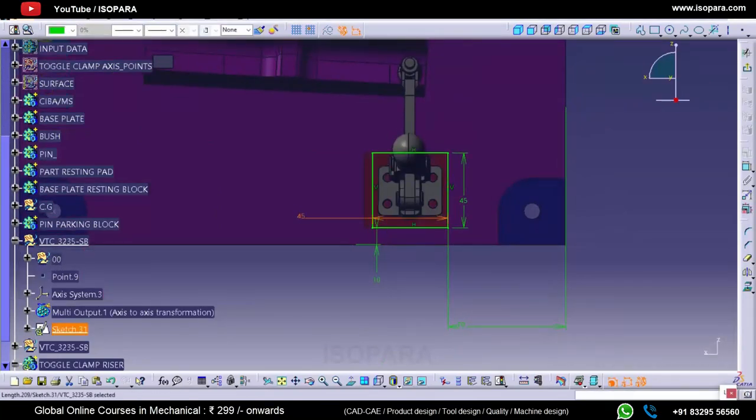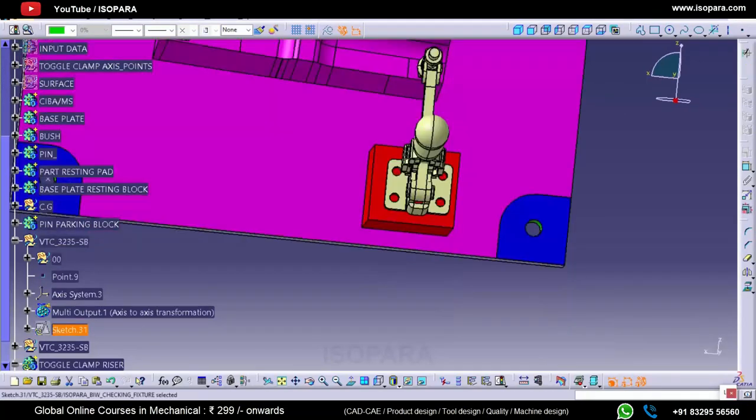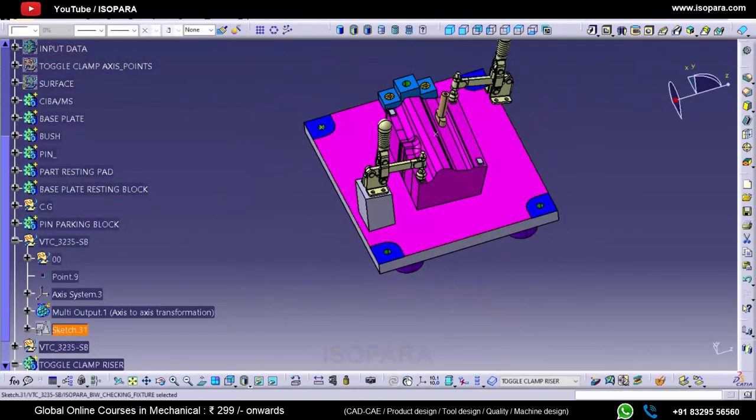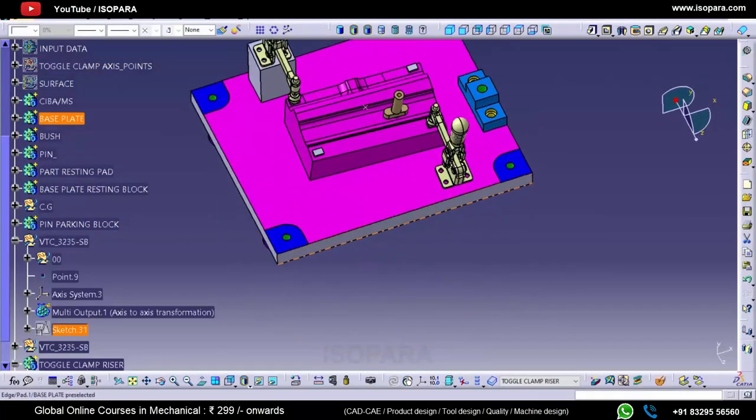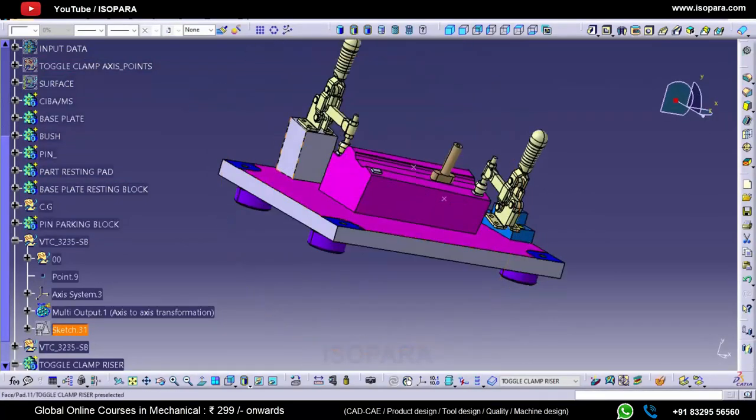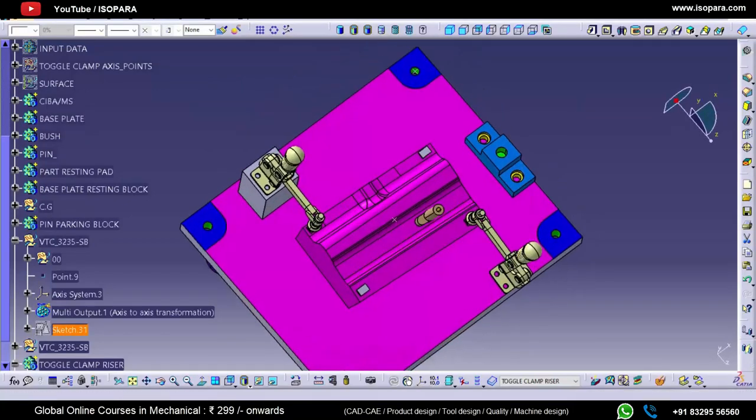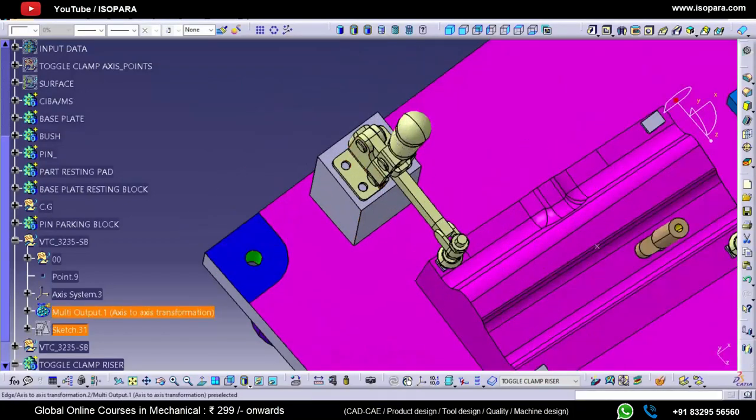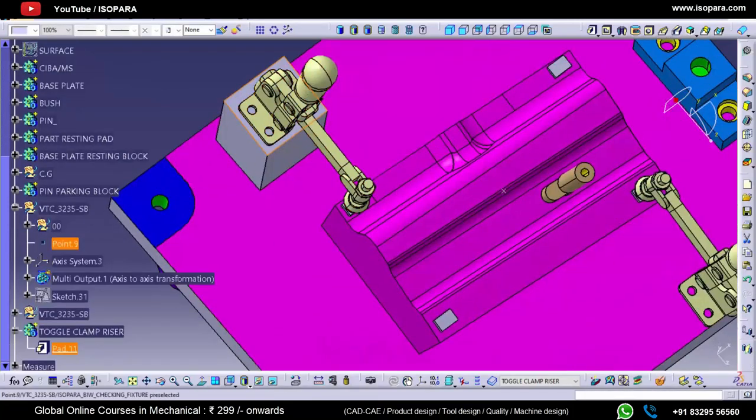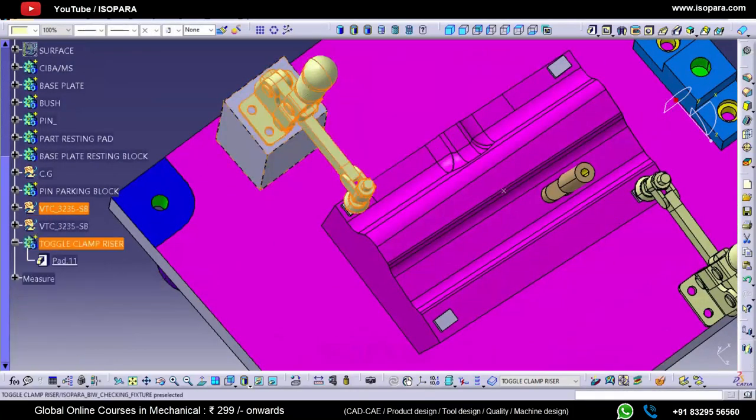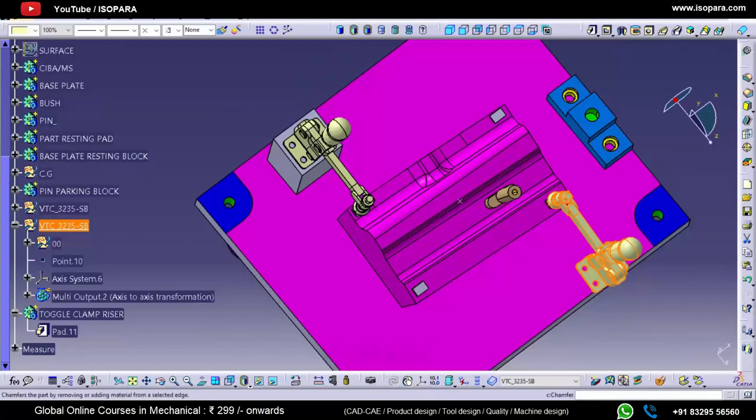There is one exercise for you for the screwing, how to do the screwing. In the same way we have done the screwing earlier, we have to do the screwing for this. So this is the exercise for you.